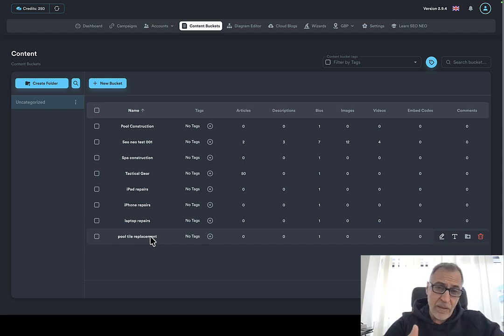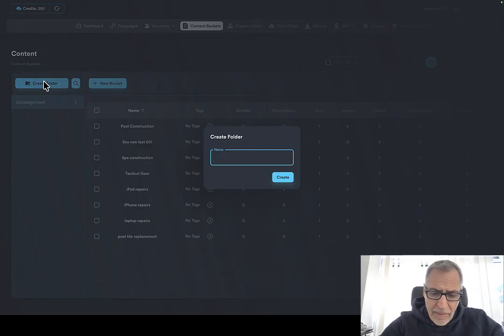So if I have 3 keywords for this client, I'm creating 3 content buckets because I want each keyword to have a specific and relevant article, and of course all of its content, short descriptions and comments and all that stuff. Now with the new update, what you can do is create a folder. Let's say your client for pool construction is Pool and Spa.